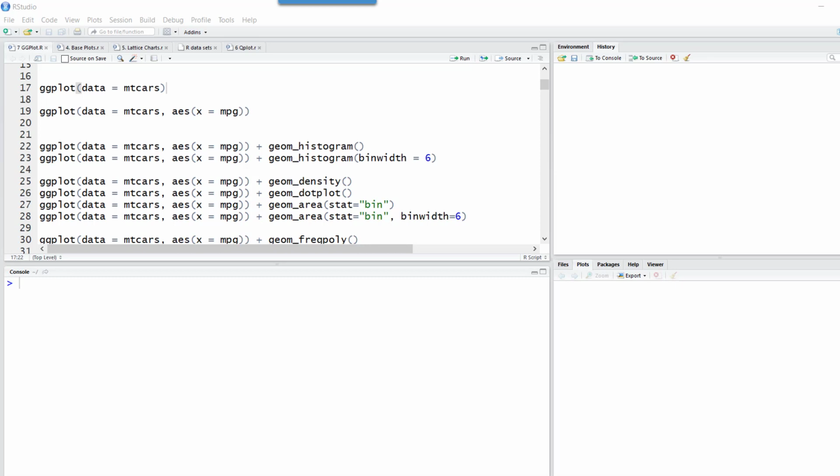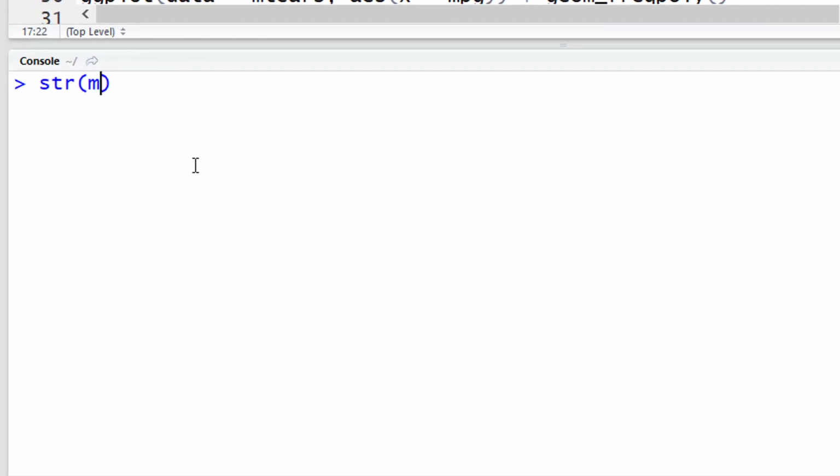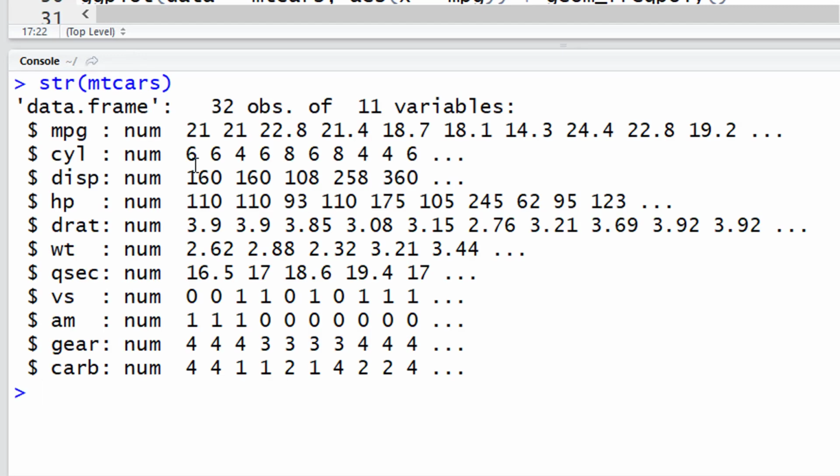We have a data set which is mtcars and which we have used earlier quite a lot in previous 2 approaches of plotting. So if I want to see what is in mtcars, I can look at structure of mtcars, and it tells me that in mtcars dataset we have mpg, miles per gallon, number of cylinders, displacement, hp, and so many other parameters.